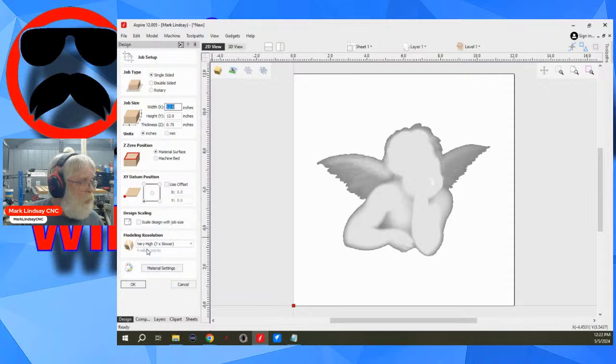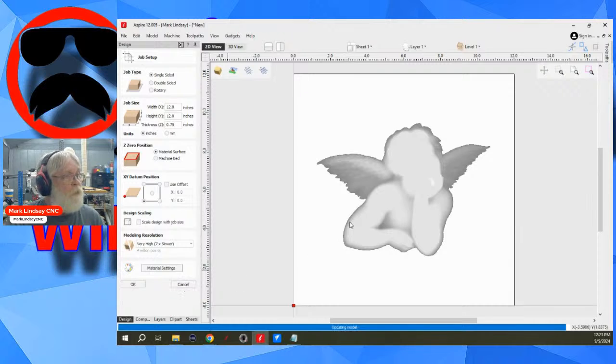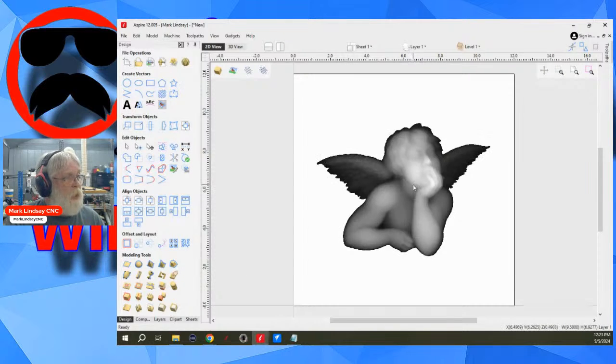So you come over here and change this. The resolution of the model you have added will not change. You will have to get rid of that model, change this up, then bring that model in. Because once a model is brought in at a certain resolution, it will not change no matter what you do over here. So I have my model set up.